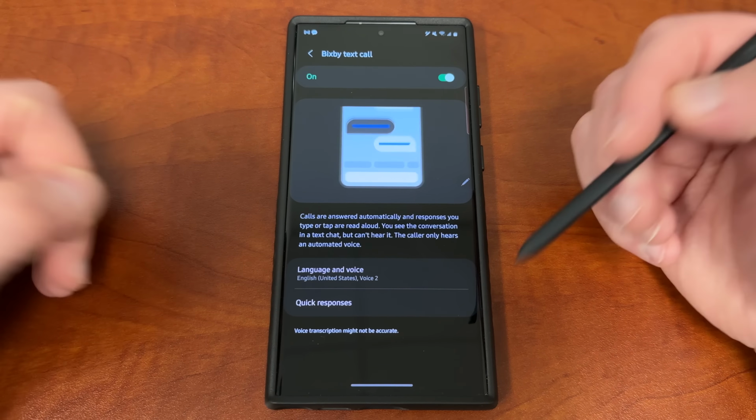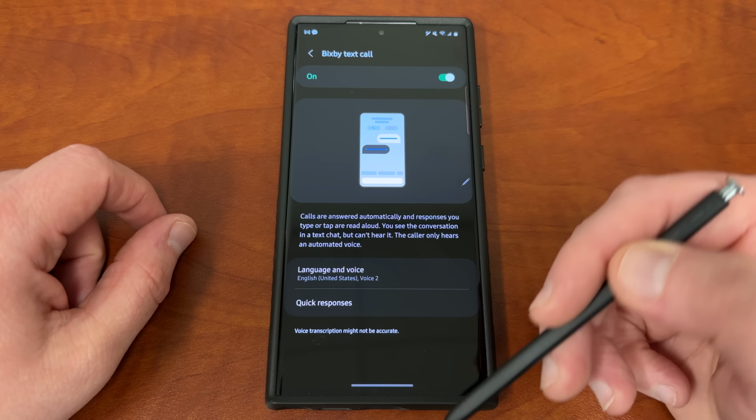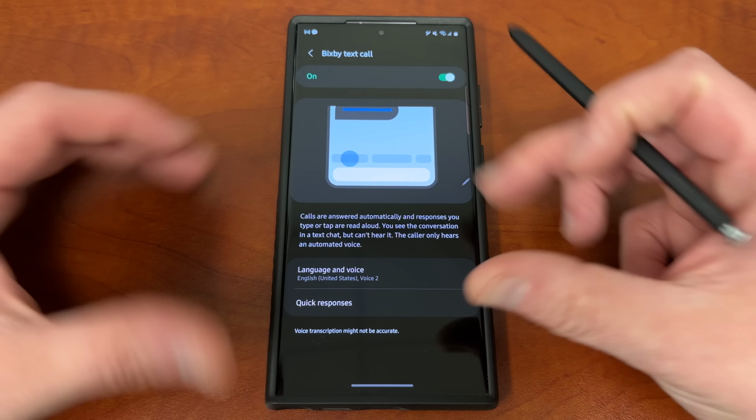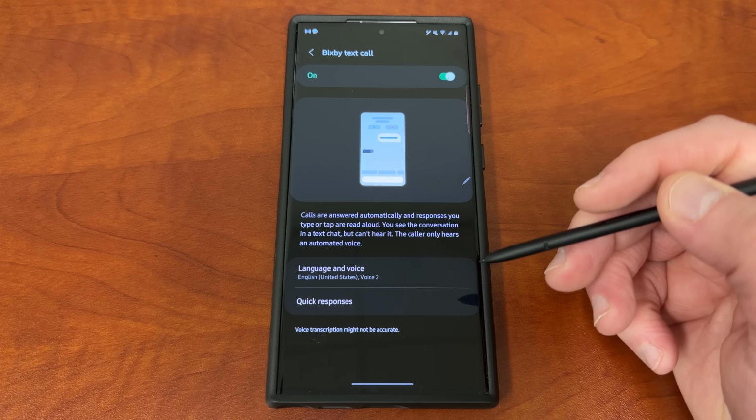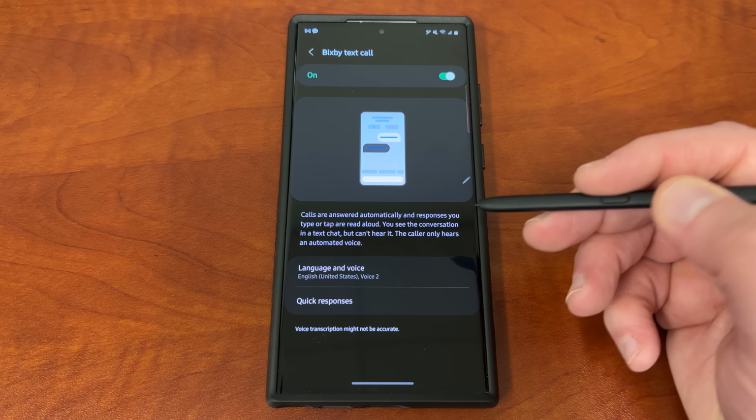You can choose the voice that you use. You can do quick responses to decide what you want to feed as you're seeing the call. And you can also get a transcript of the call that's saved to your device after you finish with the call. Up next is changing default apps.